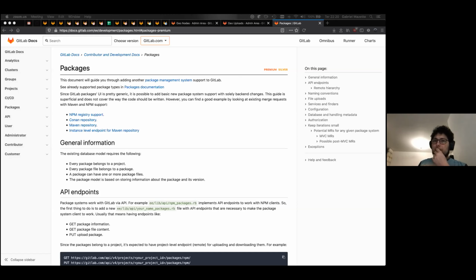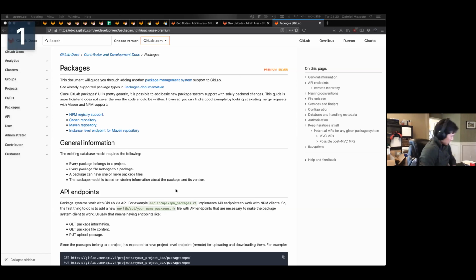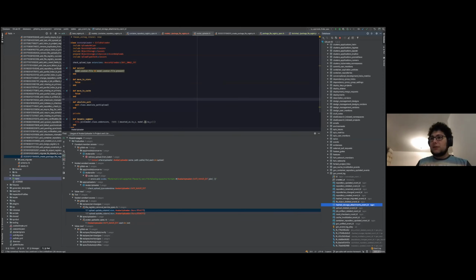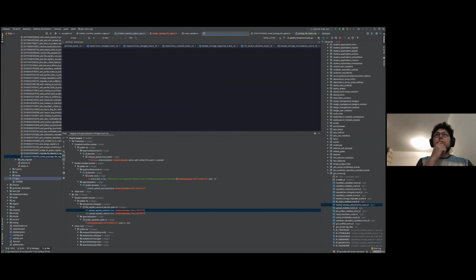But I think we do something with, I don't remember what we do about this, but I remember that we did something about this a while ago. We need to look at this again. But we have something with hashed storage, and I think this does migrate attachments. Okay. So maybe this is an example.